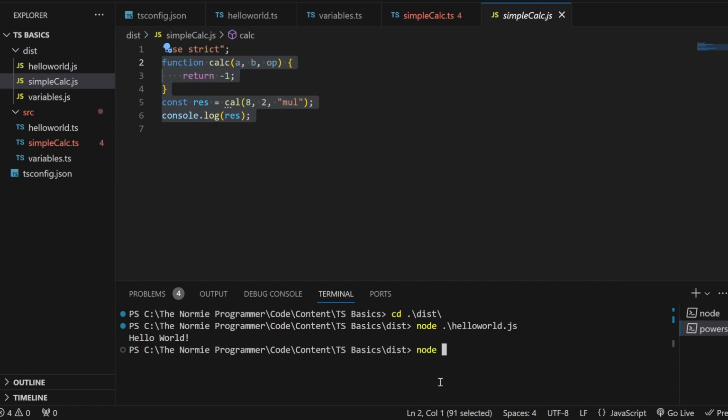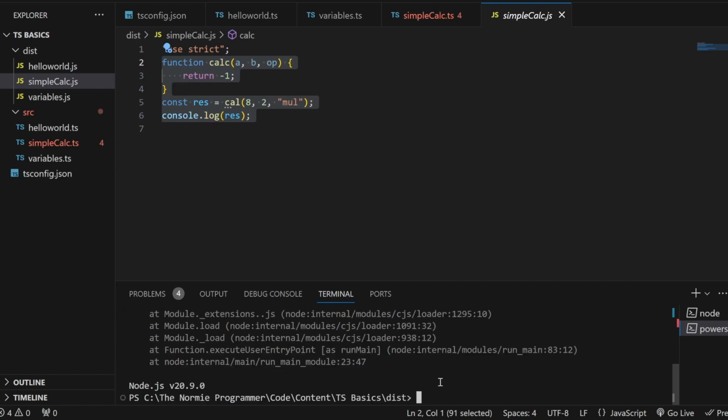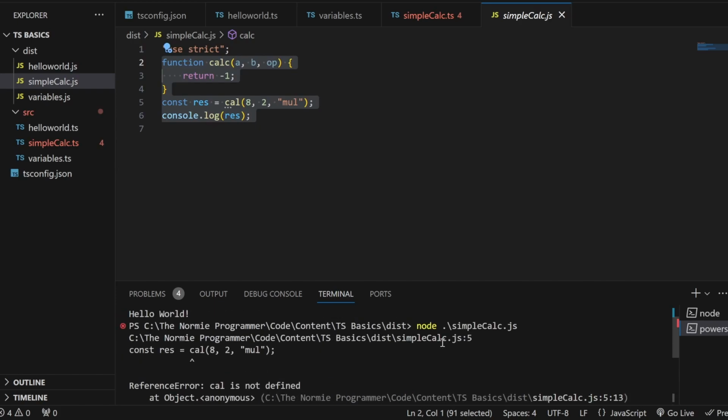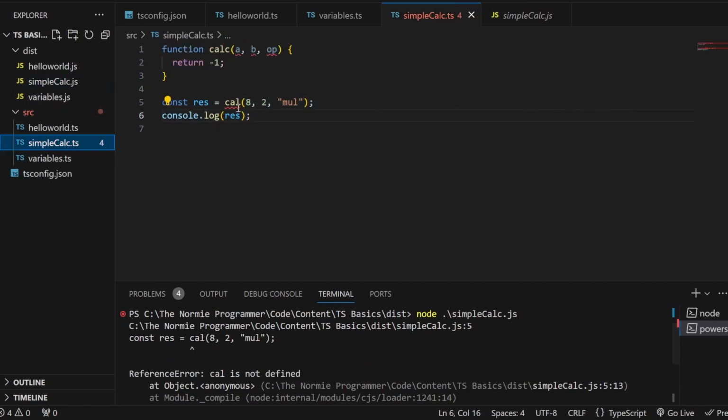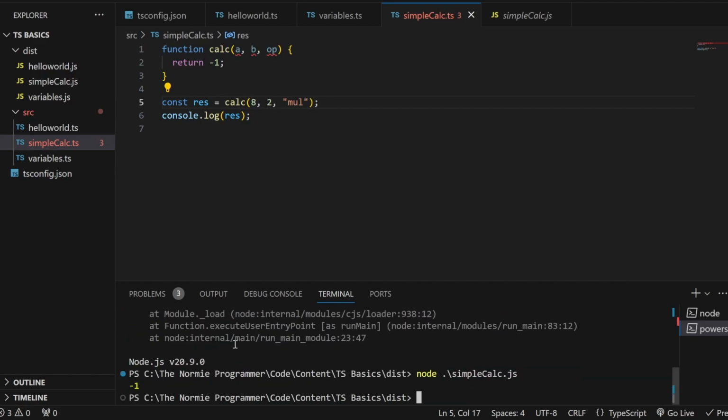Now here if I simply run the simple calc.js, what do we have? We have some errors, and okay, the error is because it should be calc and not cal. So let me make it calc, and let me just run simple calc, and we have -1. That is because we are sending -1.